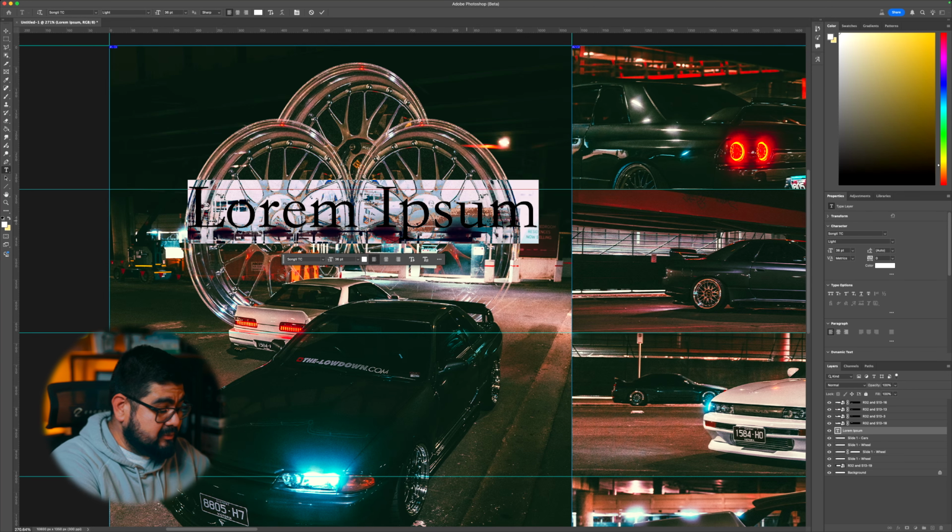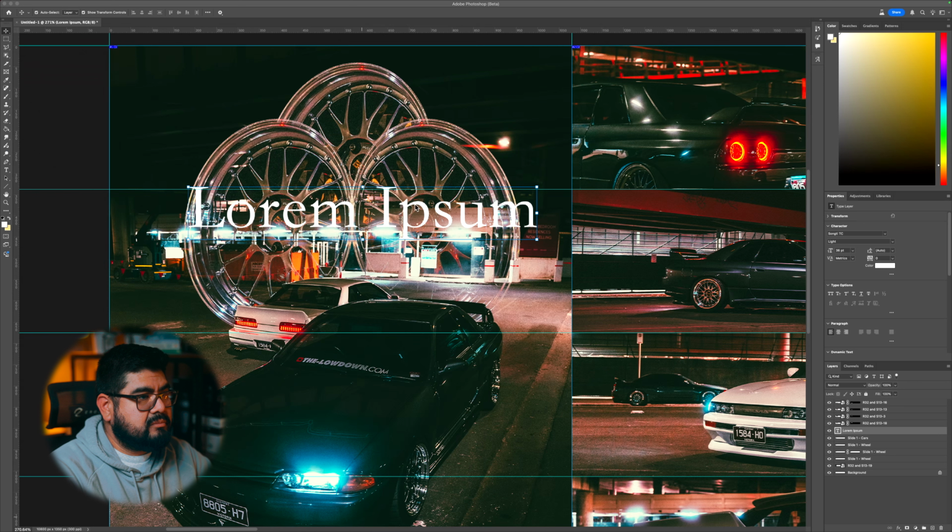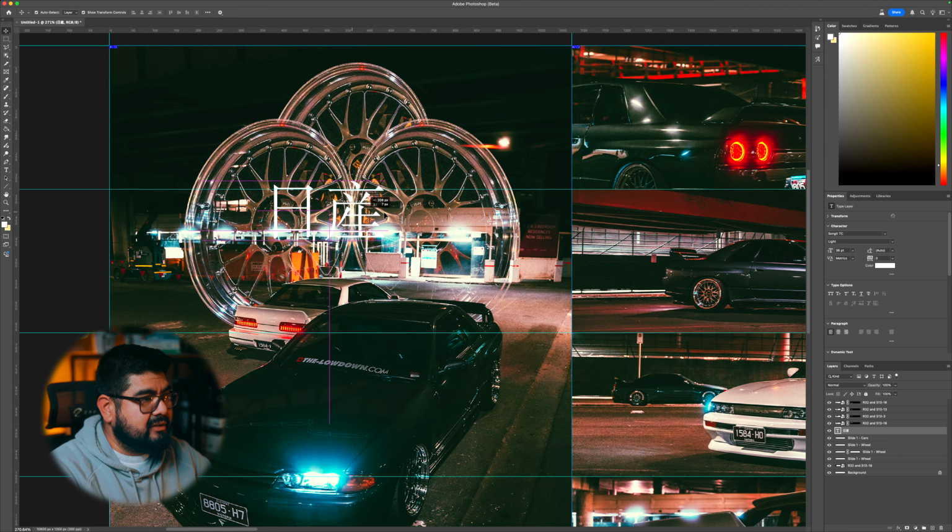No, not lorem ipsum, we don't need random Latin. We're going to actually go into Google and just grab what Nissan is in Japanese. So we'll grab those Japanese characters. All right, so now that we've got those characters, we're going to put it right in the middle. Let's maybe increase the size. So we'll drag it up, press done.